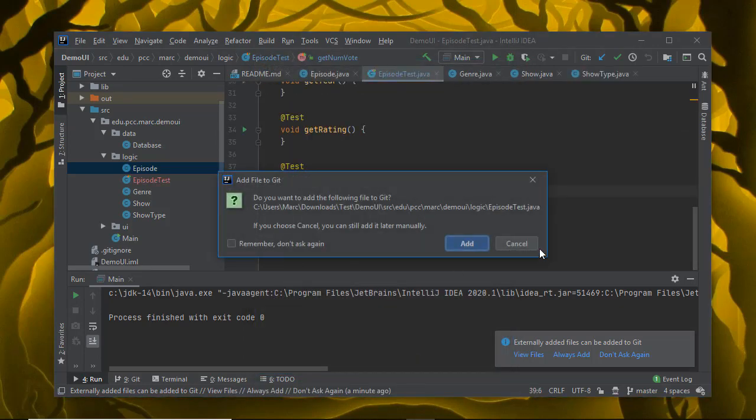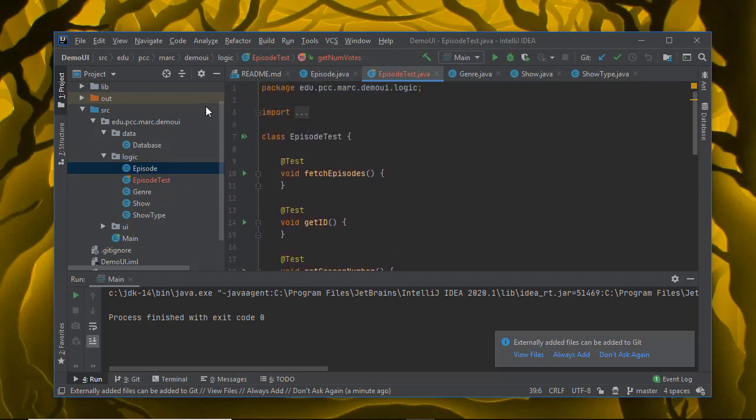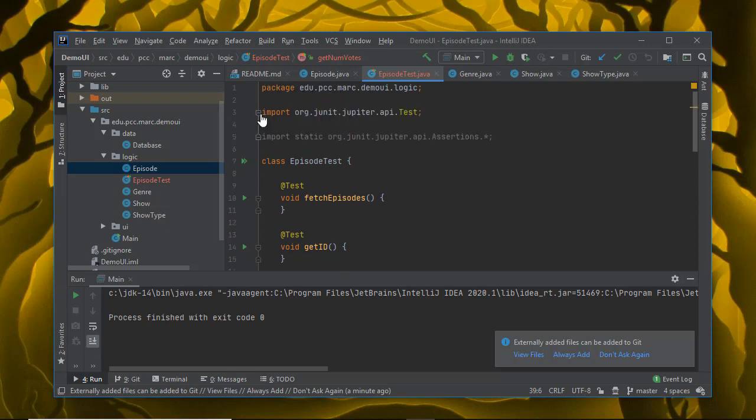And what it did, I don't want to add it automatically to Git because I like to do that from Git bash. But what it did was it created an episode test class inside of the same package as episode was. And it automatically supplied some imports. So there's a test import, and also import the static assertions.star. So those are some test methods that I'll show you how to use.